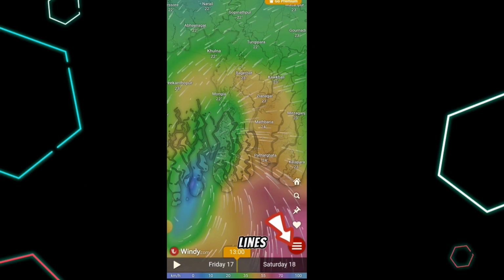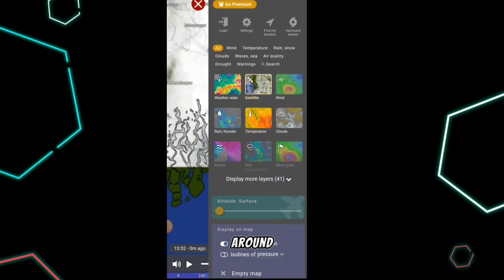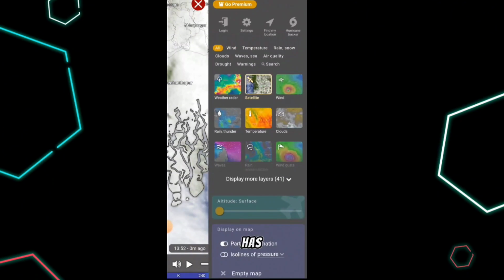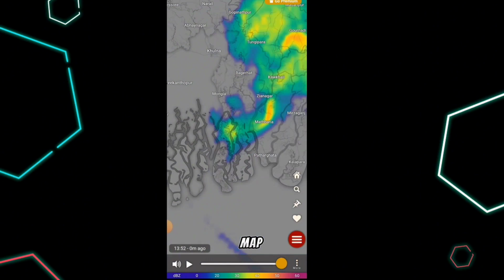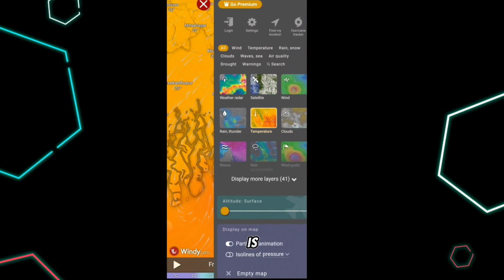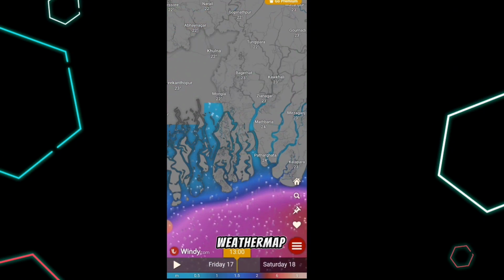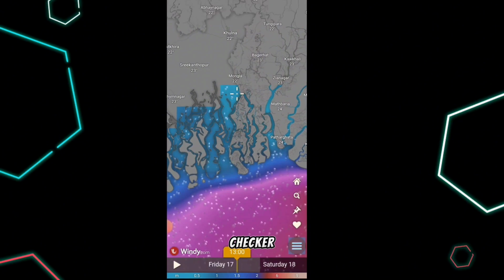Click on these 3 lines and you will get many types of maps. Here you will find around 50 maps. Each of the maps has a different function, and each map is very useful. For example, with the cloud map you can know the amount of clouds in the sky. There is also a satellite map, lightning map, wind map, weather map, dew point checker, humidity checker.